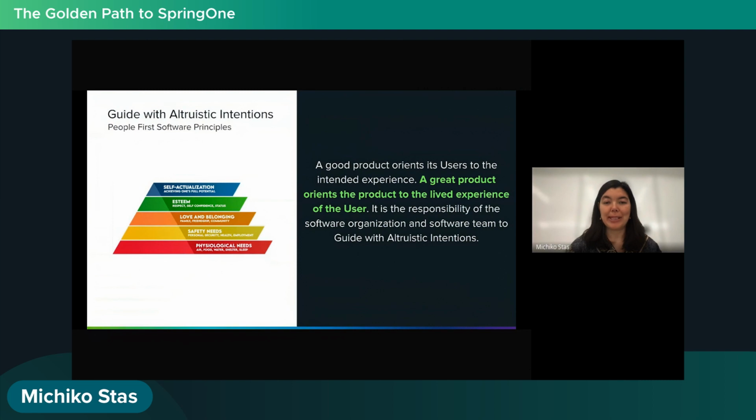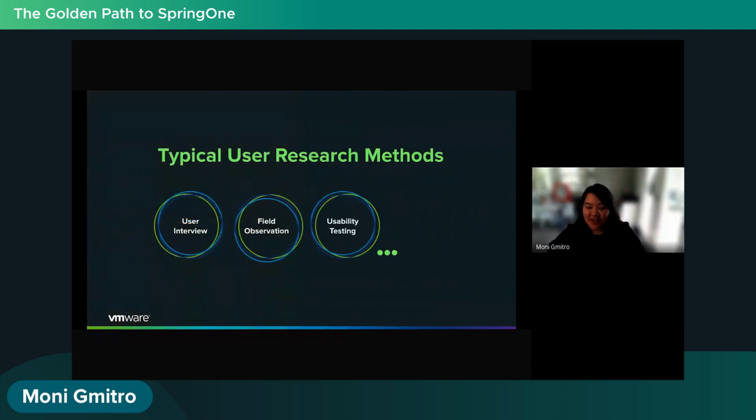So now I'm going to hand it over to Moni to talk about how this applies to user research. Thank you so much, Michiko. Like Michiko said, a great product lends itself through how much time we spend and become empathetic with the experience that the user has gone through or is going through. Not only in the medical world, but now we are talking about how we are going to embed it into our software application development.